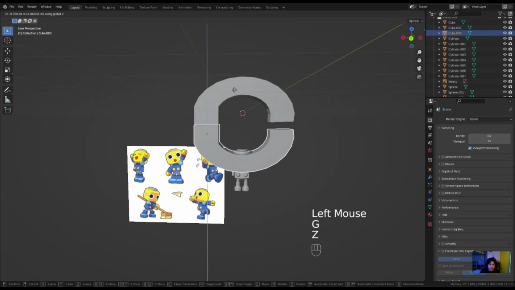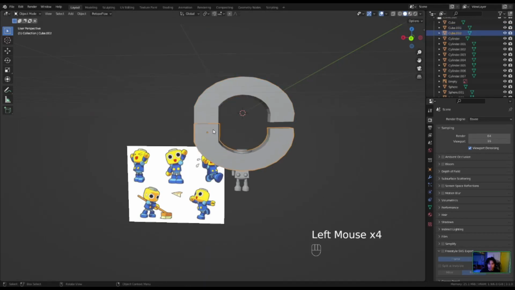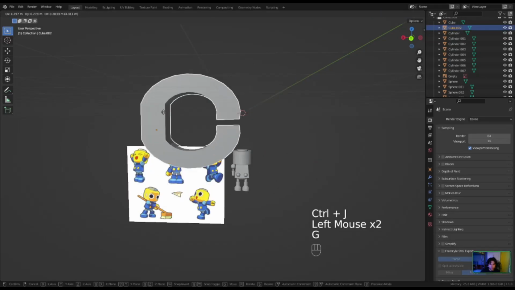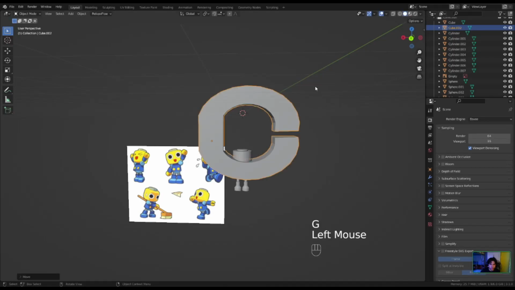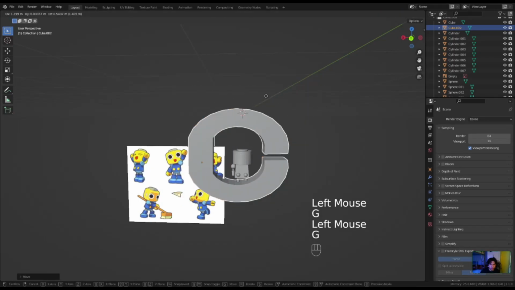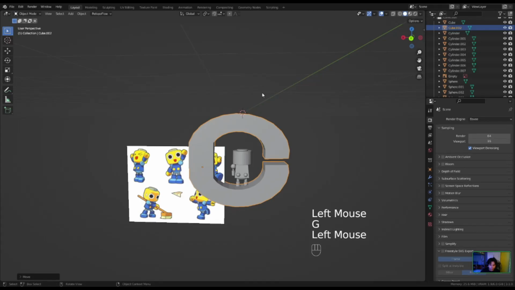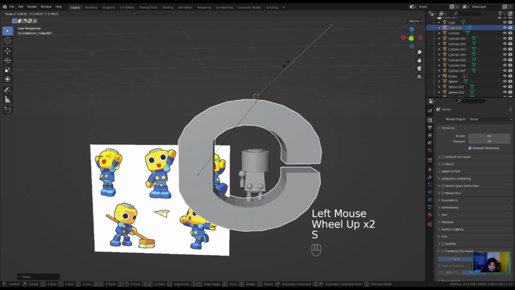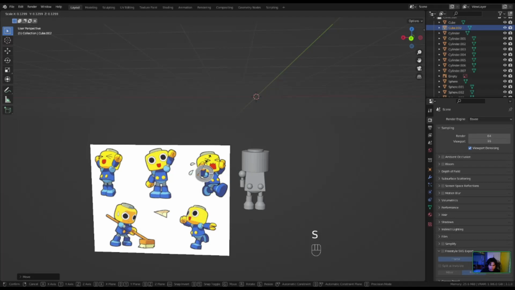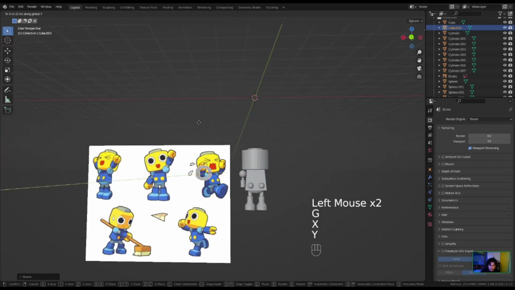G, Z, and since we don't really want to work with too many parts, we can click this first one, and then click this again, and then hold Control, and then J to join them together. And now we have one solid claw. Ain't that amazing? One solid claw. And then we can press S again to scale, scale, scale, and then adjust it to our model.